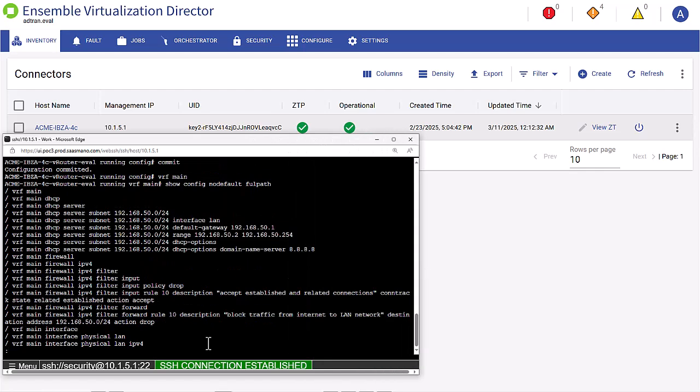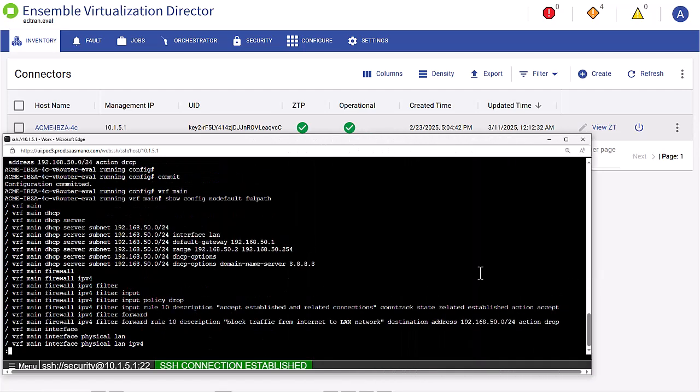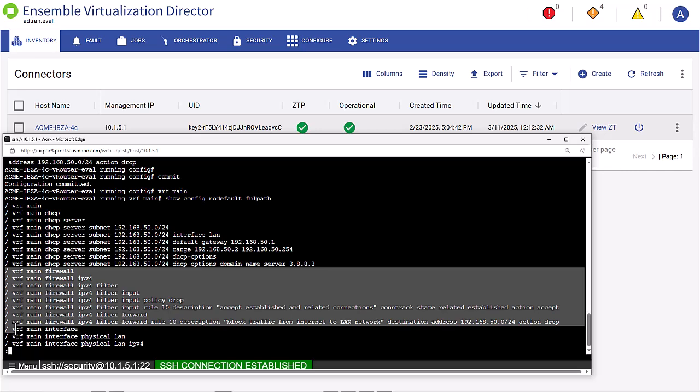We've set a policy that drops everything coming into the router except for already established sessions. This protects addresses in our router VRF from attacks coming from external networks. And we set a policy that blocks forwarding traffic directly from the external network to client machines on the LAN side of the router.